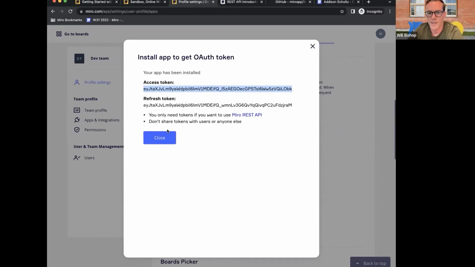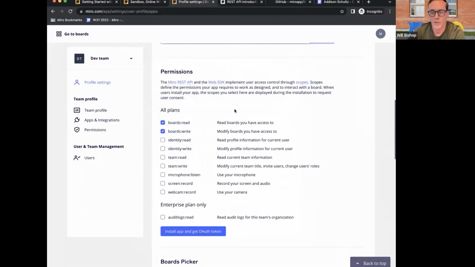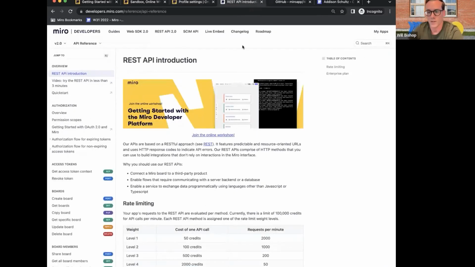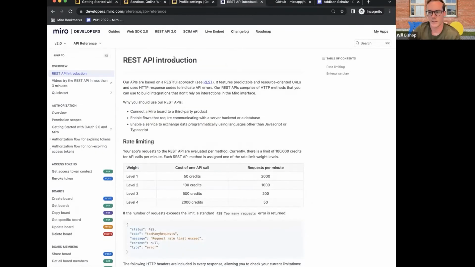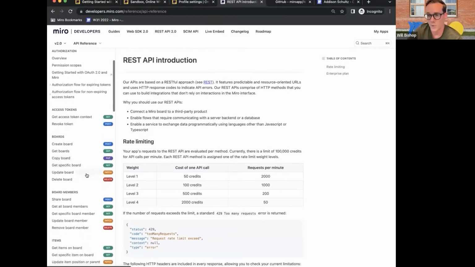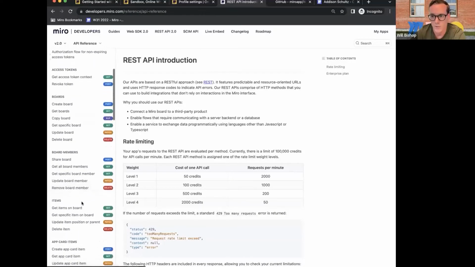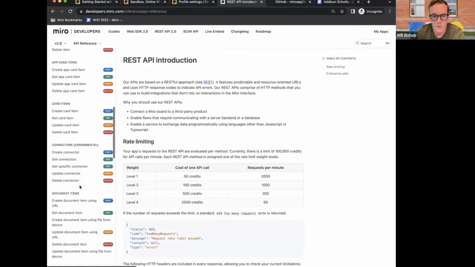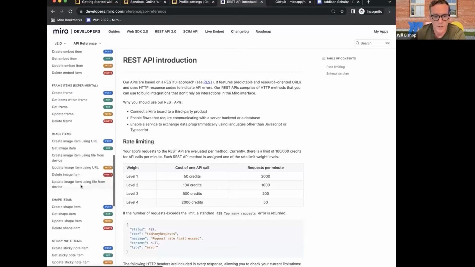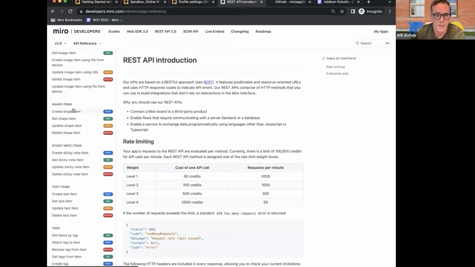Great, so I'm going to take that access token, and then I'm going to go right back to our developer documentation that Addison showed earlier, and we're going to go over to the REST API section, and this is where we can get all of our reference docs, as well as guides and tutorials. So over here on the left-hand side, you can see all our different suites of endpoints. So the first thing I'm going to do is demo the create shape endpoint.